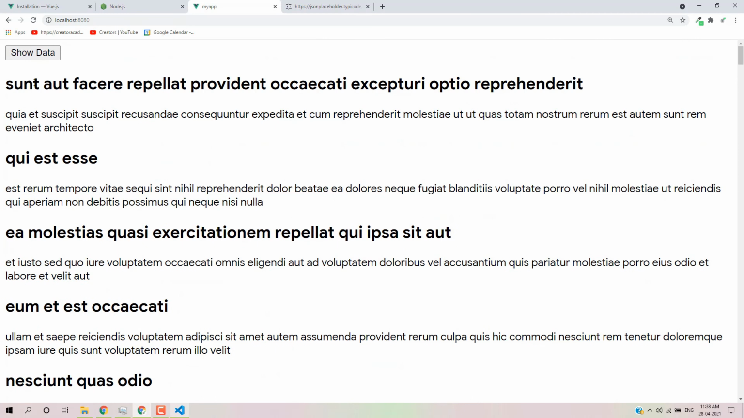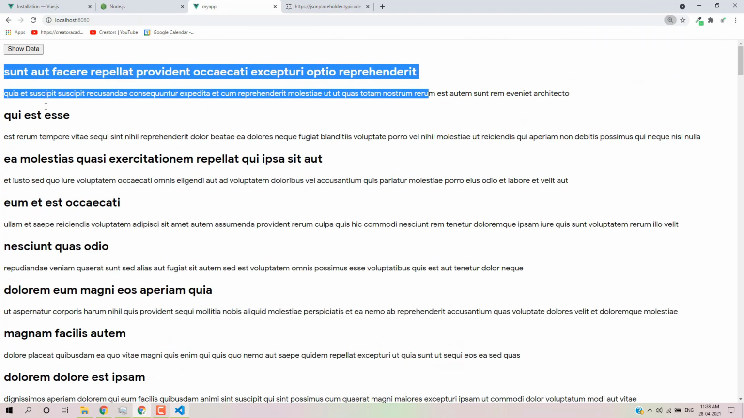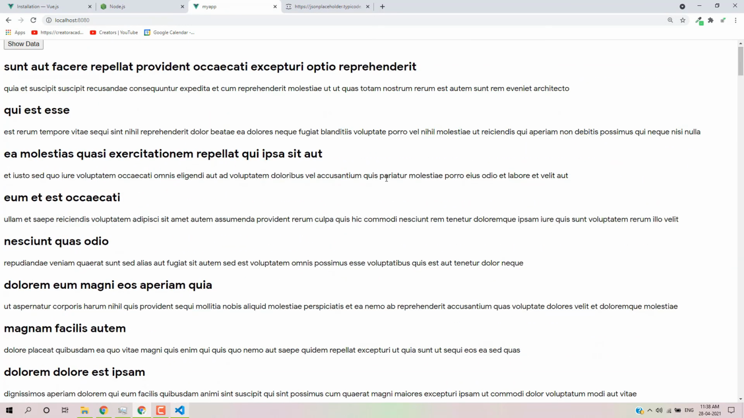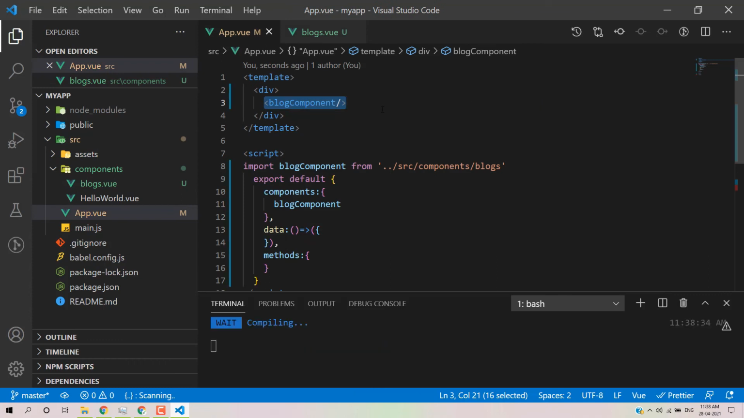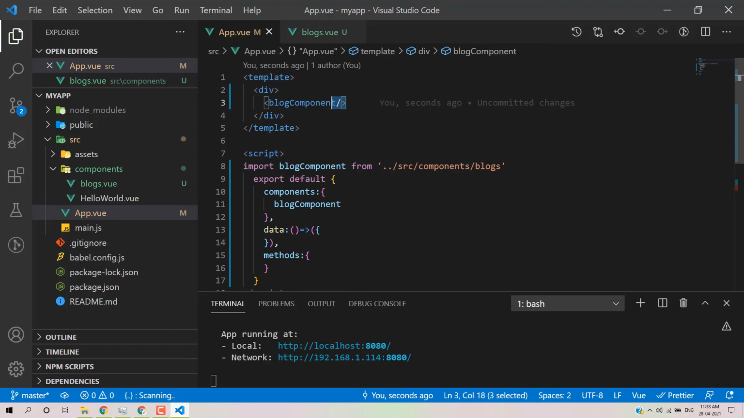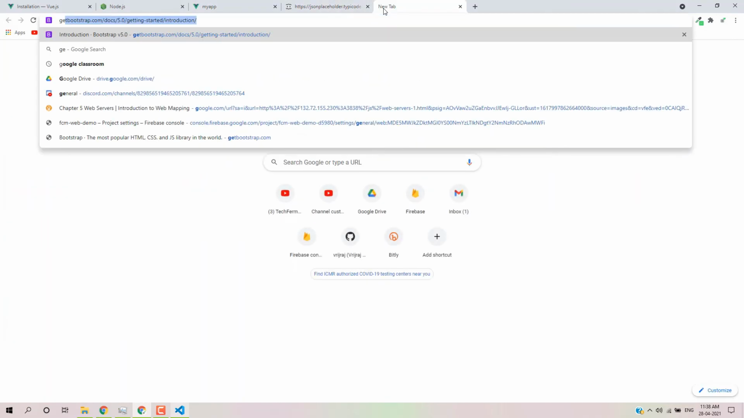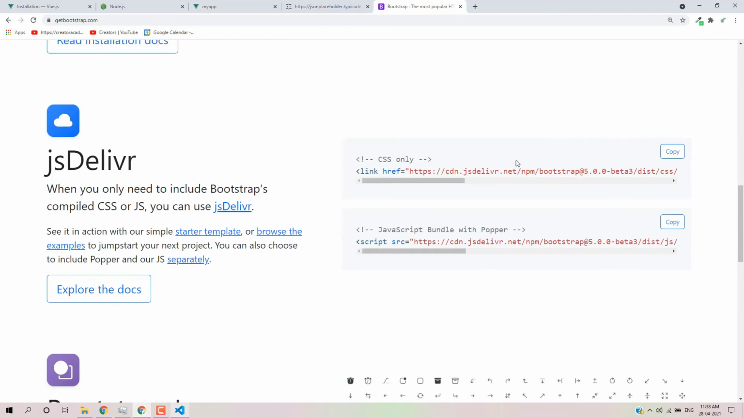Okay, and one of the best things about this component is that you can reuse it multiple times. I'll give you an example first. Let's say I want to implement Bootstrap, so I'll go to the Bootstrap documentation. We will go to the home page, and we need to copy this CSS library. I'll just paste it in the public directory, in the index.html file. So here we will paste the Bootstrap library.